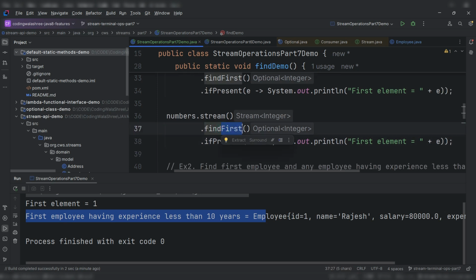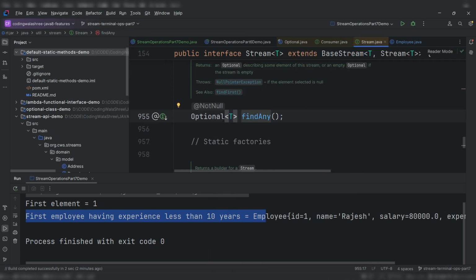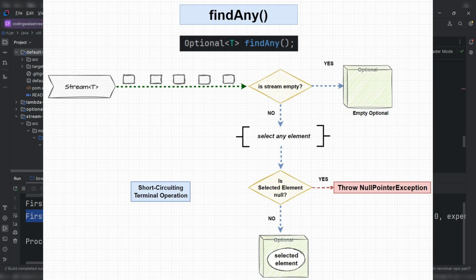We are just going to say findAny returned element and I'll say findFirst. So let's go into the official documentation of findAny and confirm what it is. I'll do control click on findAny and you can see it returns an optional describing some element of the stream or an empty optional if stream is empty. If findAny method has selected an element which is null, it will throw null pointer exception. Otherwise, it will return the element it had selected.